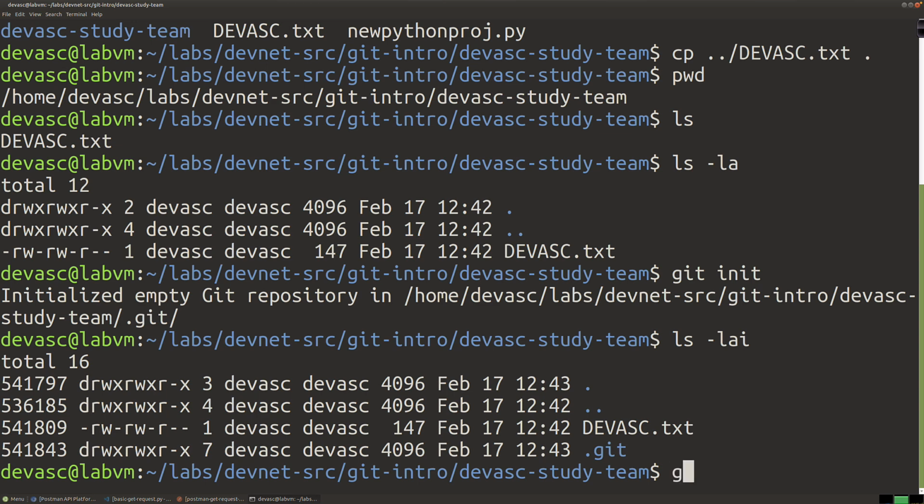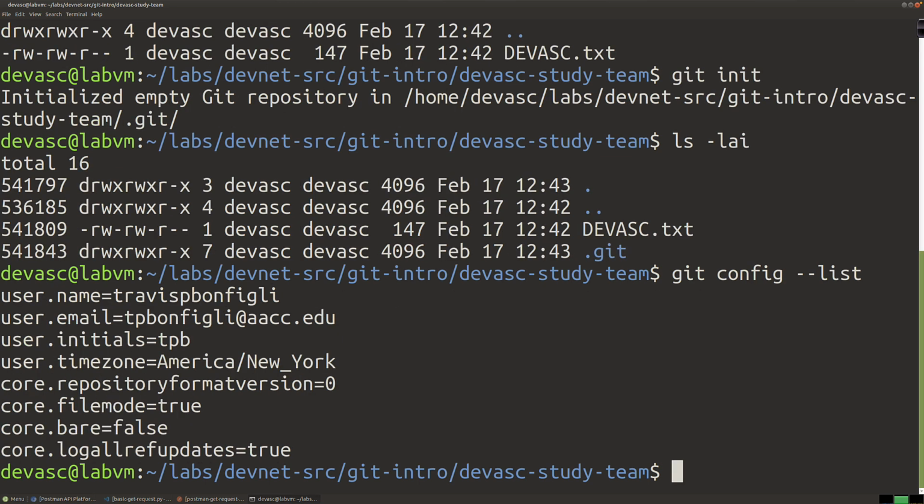So what are the settings that we have here? So let's say git config --list. And so these were those global configurations that we had set up. Now, something we're going to have to change here, right? Because we want to make sure that the user.name is the same and matches our GitHub credentials, right? And so that is my username in GitHub, Travis P. Bonfili, but the email address, that is different.